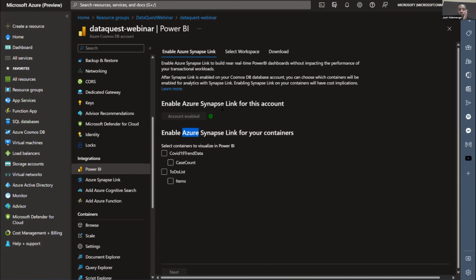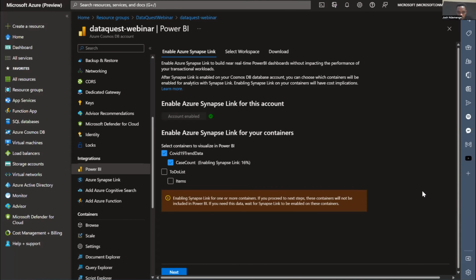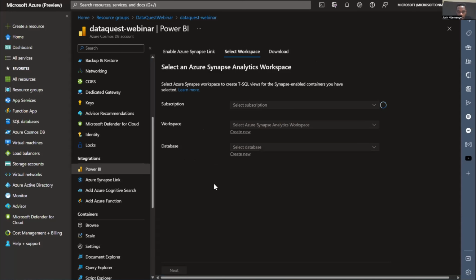All right, so we've enabled the Synapse Link on this account. The next thing is to select the containers that we're going to visualize in Power BI. So I'm just going to select the container we created, this one right here, the case count. And then once I select that, I'm just going to scroll down here and click next. All right, so we just click next.